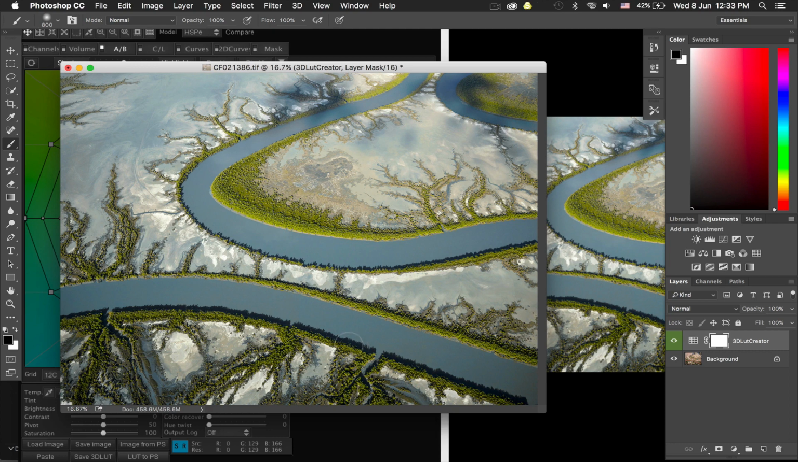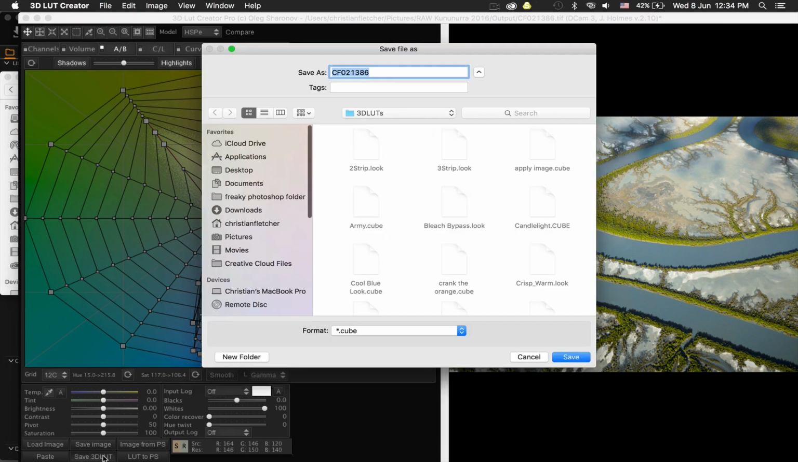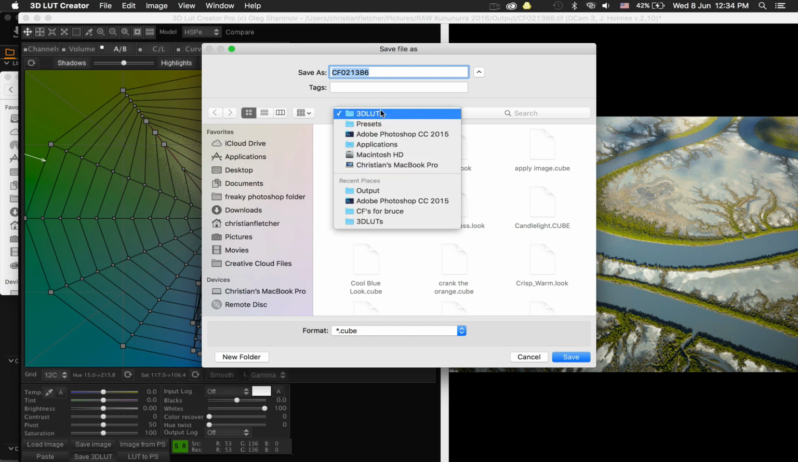The other thing that you can do, which is really cool, is if you like that particular look and you have a whole lot of images that you want to do it to, you can then save this 3D LUT. So you click on that button there, and it asks you where you want to put it, and there's a folder within Photoshop where you can save these 3D LUTs. That's the folder there, and it's a 3D LUT.